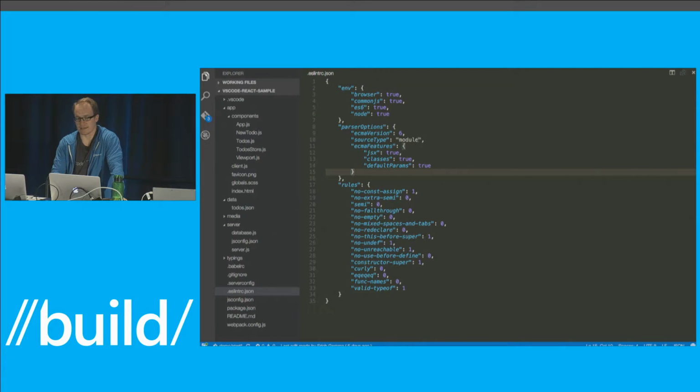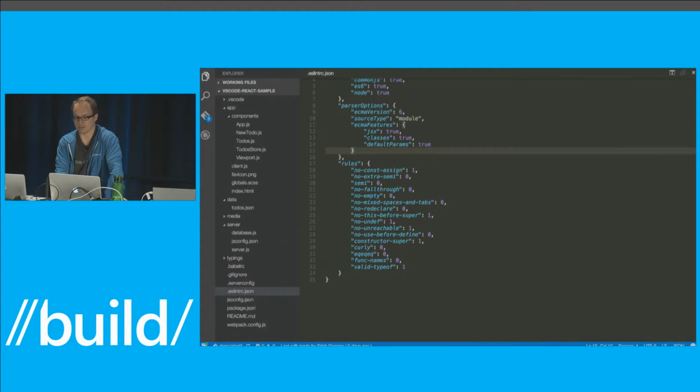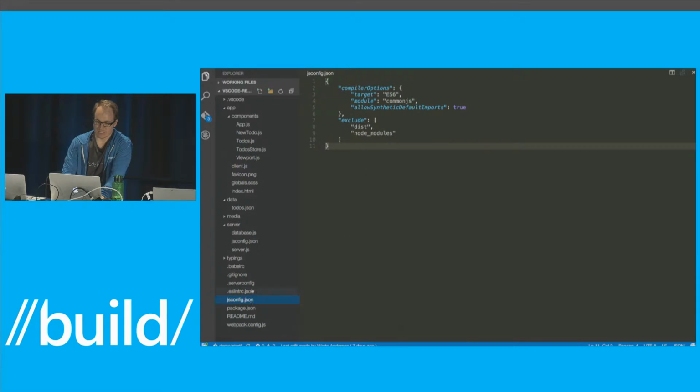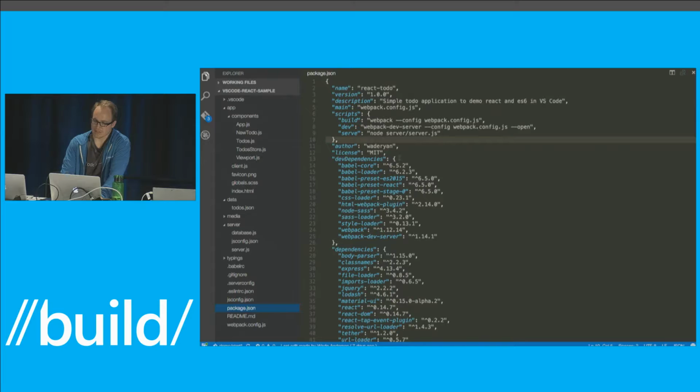So again, VS Code is meant to have a loosely coupled relationship with these other tools. So it's trying to work well with the existing tools. And here we have this configuration file where you can set up what rules you want to have and what you don't want to have. And then you get that experience in editor. So we have this ESLint, JSConfig, and then our package JSON.